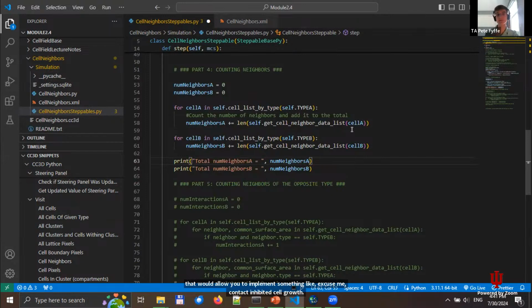So if you wish, you can also count the number of neighbors according to each cell type. So here I've gone through and looked at how many neighbors each cell of type A has, and how many neighbors do cells of type B have.